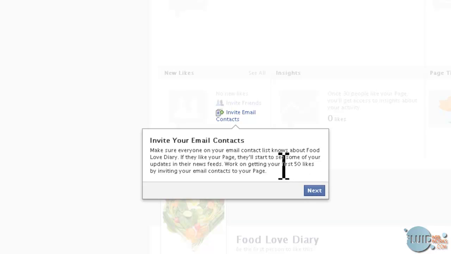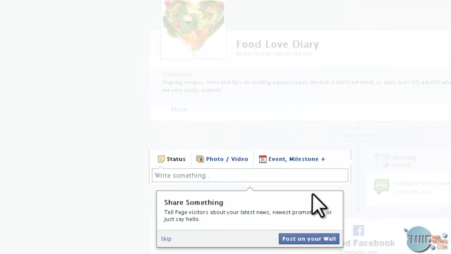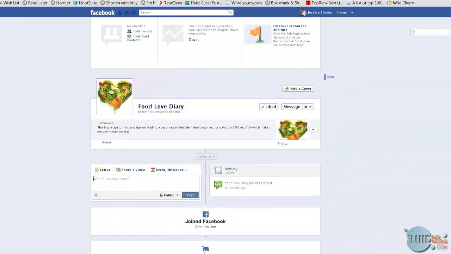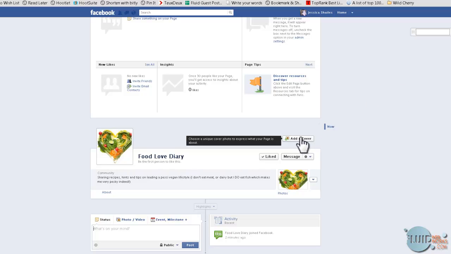Next one, invite your email contacts. If you have an existing business and you have an email list, then that can be a great thing to do. And just start off by posting on the wall, by introducing yourself, just so that when people come here initially, there is something here. Now, once all of that is done, you can see there isn't a whole lot going on, and it prompts you to add a cover.